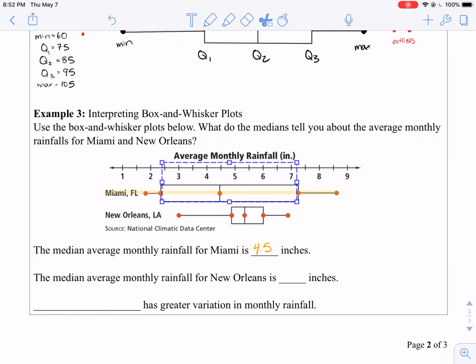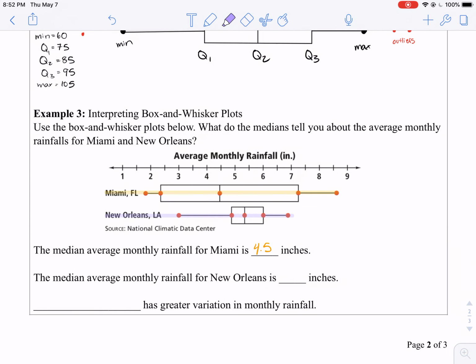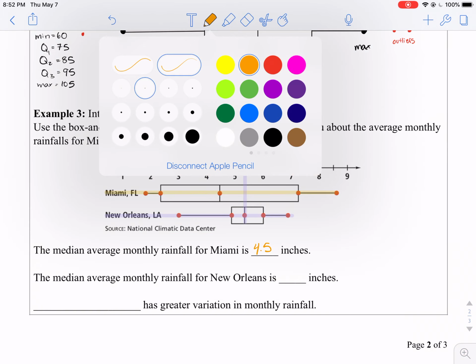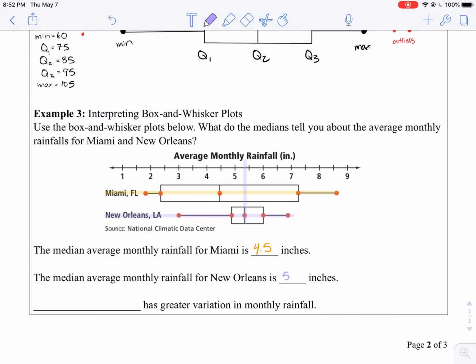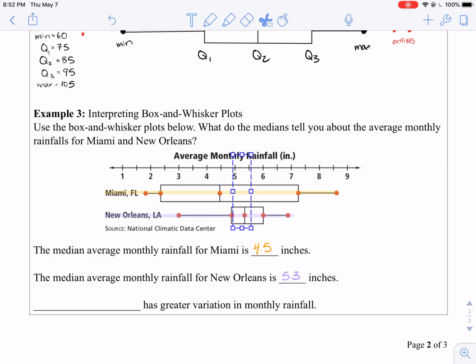Okay, cool. Now if we look at New Orleans, on the other hand, its plot has a median of about 5.3. So that means that New Orleans has a higher median monthly rainfall than Miami does. Typically it will get more rain than Miami does.